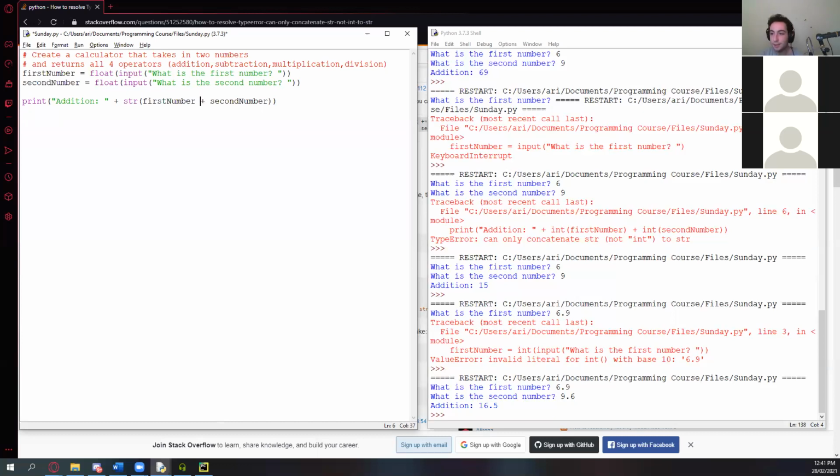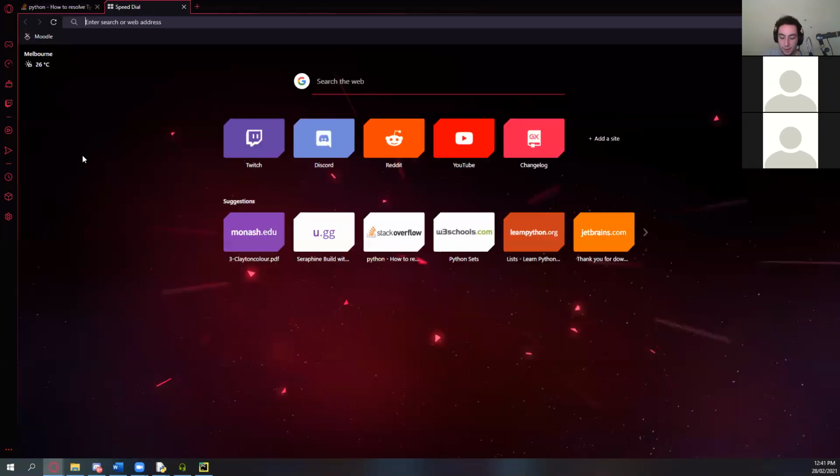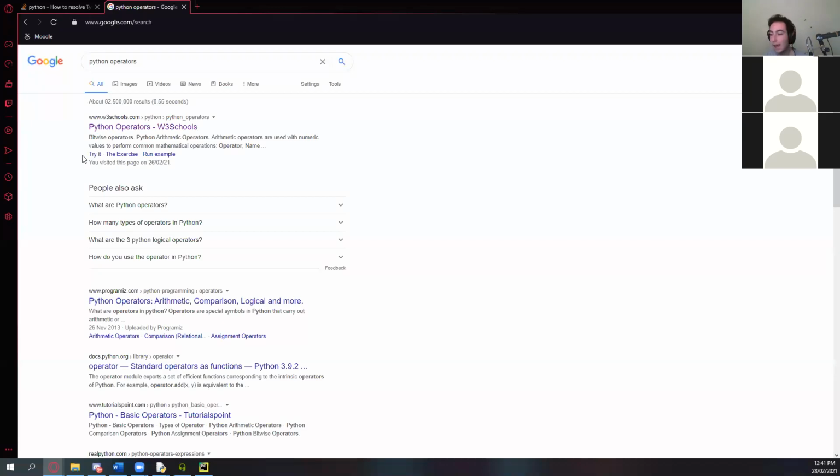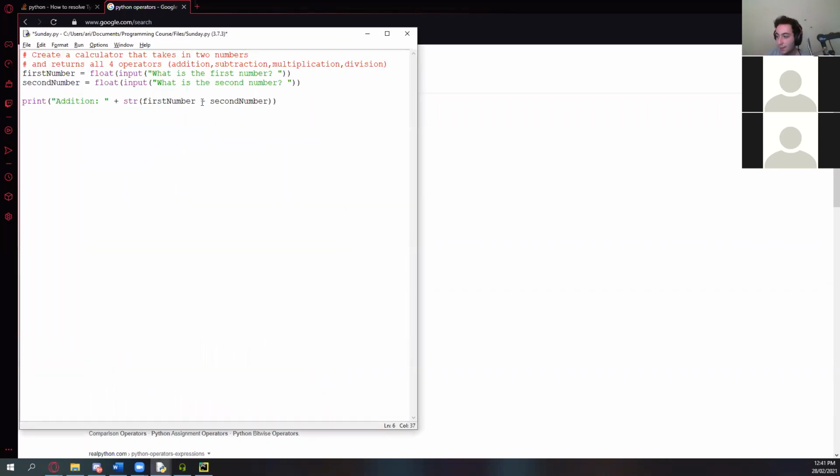Cool. Now let's say that I didn't actually know. What I would recommend you do is search for Python and then operators, like so. An operator is basically anything that takes an input on the left and an input on the right and does something. So for example, the plus is taking an input on the left and an input on the right and returning the addition of both of those.